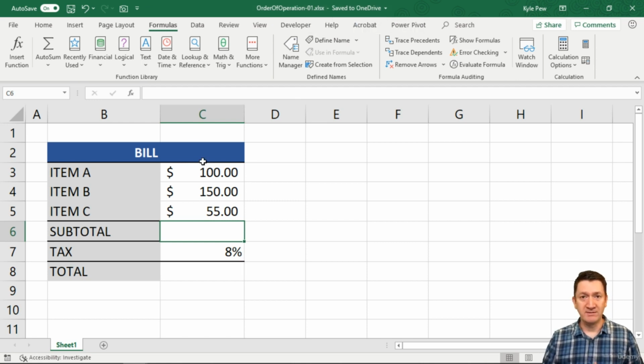Now, it's a simple one, not much going on in here. I've got an imaginary bill. It's got 3 items in it. $100 for the first one, $150 for the next, and $55 for the third item. We have a subtotal. I want to be able to get a sum of all those values. And then we've got a total where I want to get the sum of the items plus the tax. Okay. So how do we go about completing this?